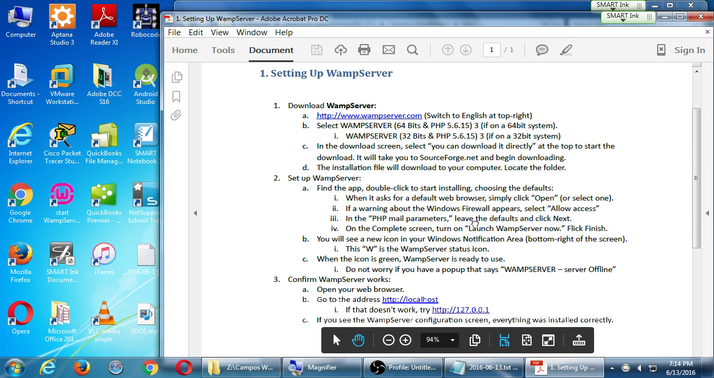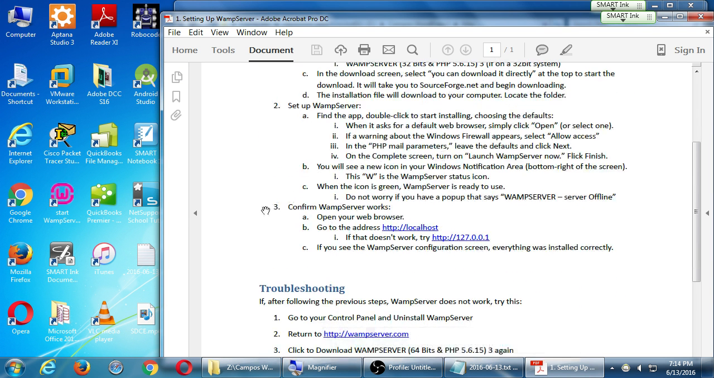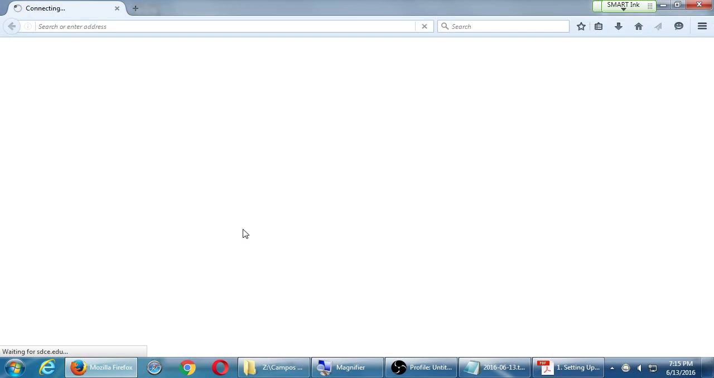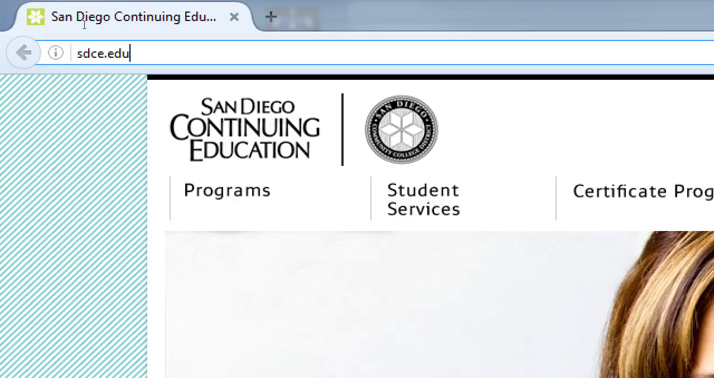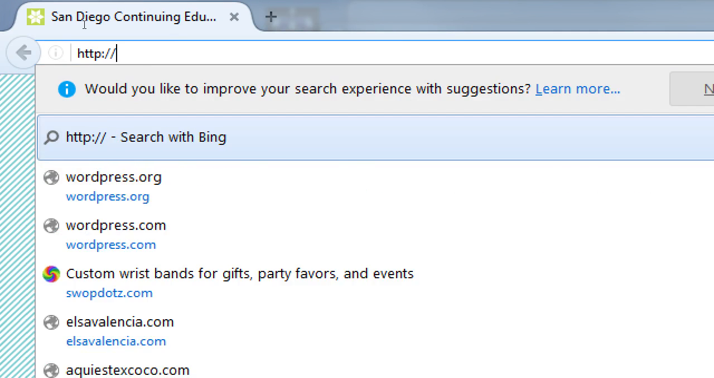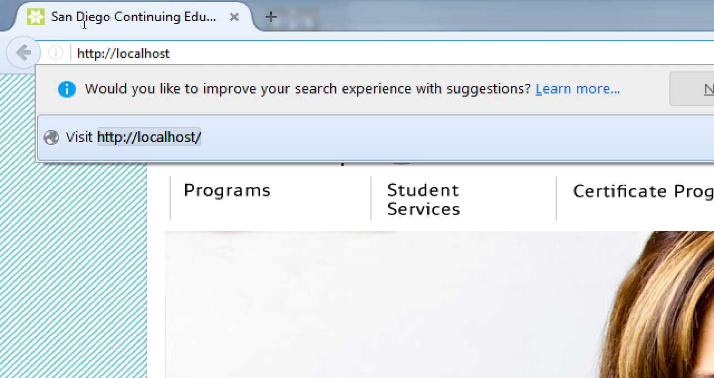The handout tells you how to set it up, so don't do step 1 and 2 in class. It's done. Step 3, confirm WAMP server works. Open your web browser, go to this address. Let's give that a try. Open any web browser that you like and type that address. Notice that there's no .com. Open a web browser and type that address. http://localhost, one word, no space, no .com.